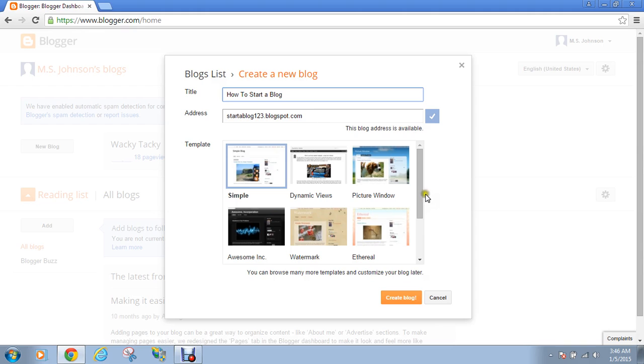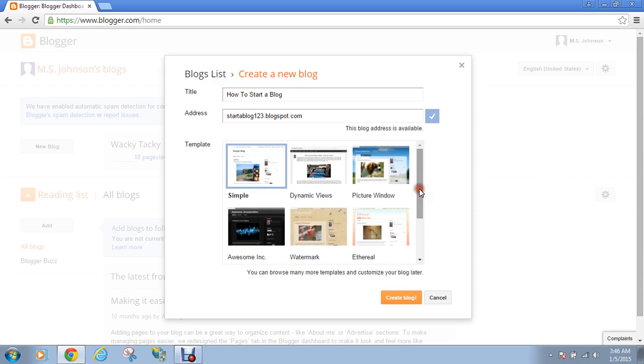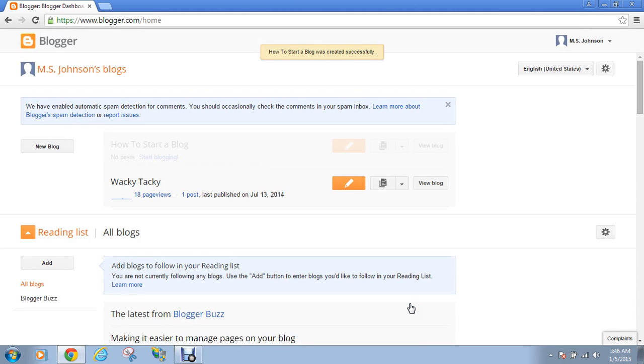Okay. So what you want to do is you pick the theme, whatever theme you want. For this purpose, I'm going to just go simple. No, let's go with dynamic views. Why not? And create a blog. Okay, and as you can see, it automatically pops up right here.